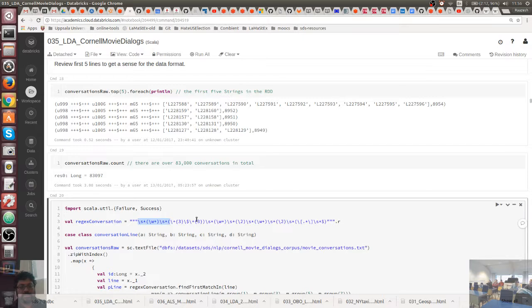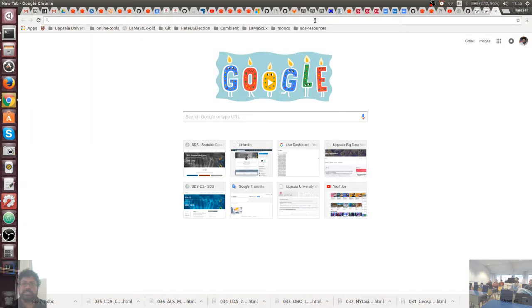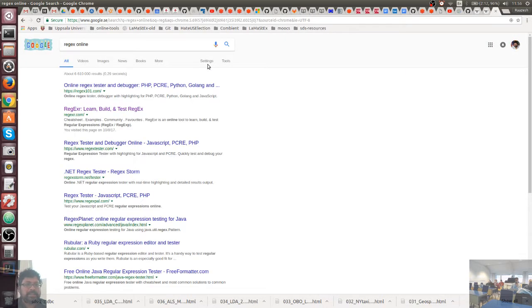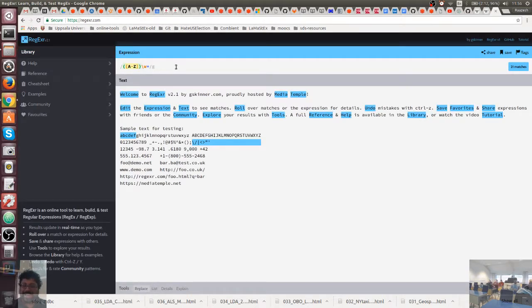Okay, how do I do this, right? I'm really bad at regexing, but the way I do this is this. There is this website called regex online or something, I don't know. Yeah, regexer. This is awesome, right? So I go here and I just do Control V, drop that in, right?